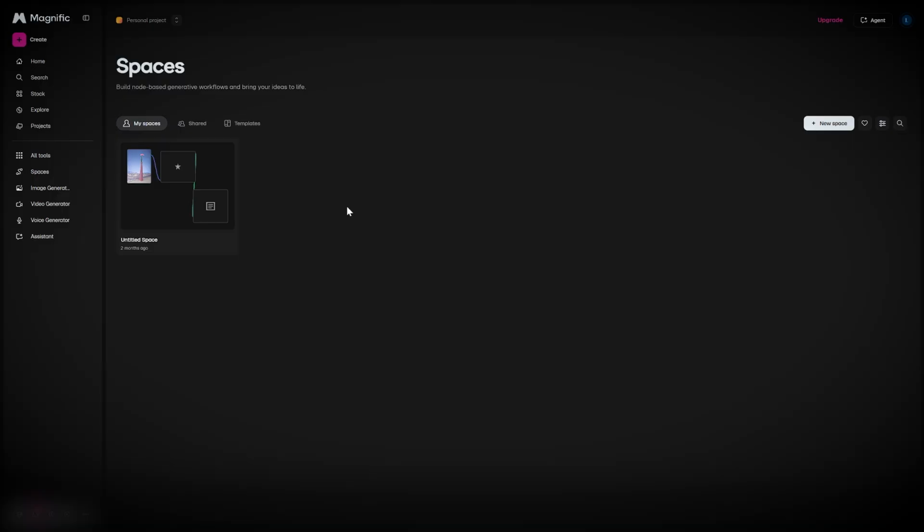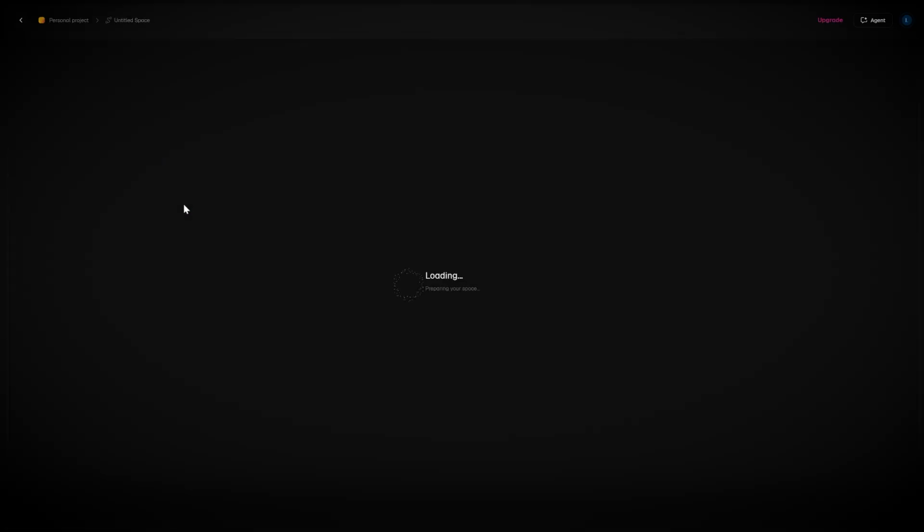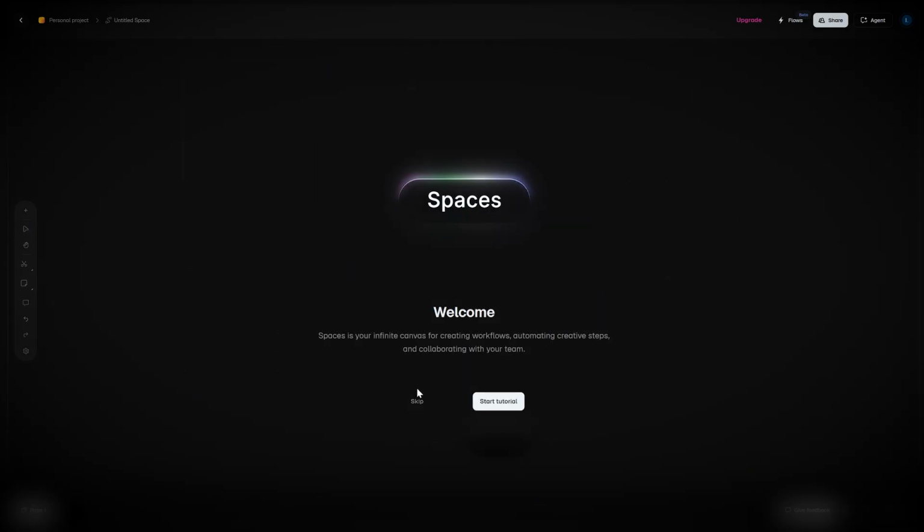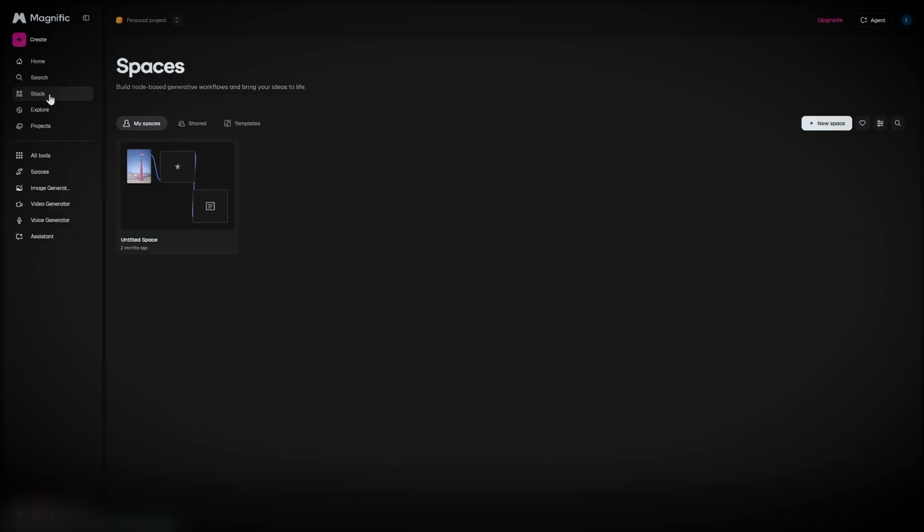So Spaces is like an infinite node canvas designed for production teams. As a beginner, do not let the node interface overwhelm you, because you can just think of the sidebar as your toolbox, okay? So what most of you are gonna use are gonna be the stock, and then you have the image generator, the video, the voice, and the assistant, okay? So we're gonna start by focusing on the image generator. So let's click in here.